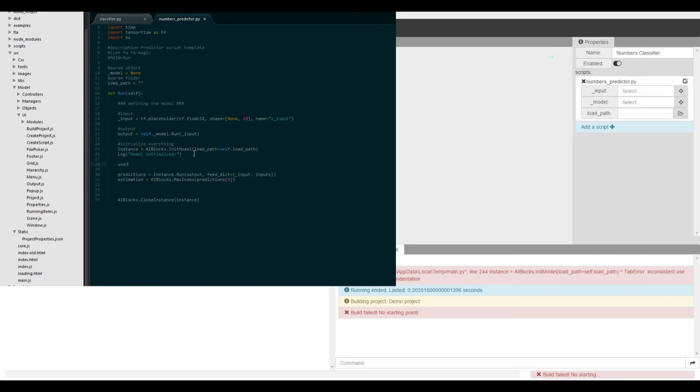Now we can begin asking the user for the number. The input needs now to match the shape of the model. And we're ready to use the output of the network.